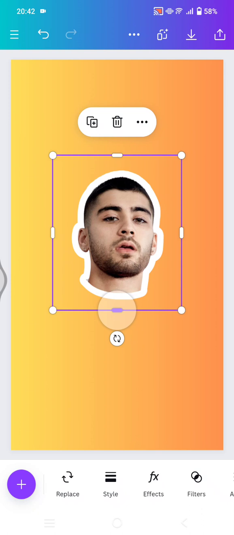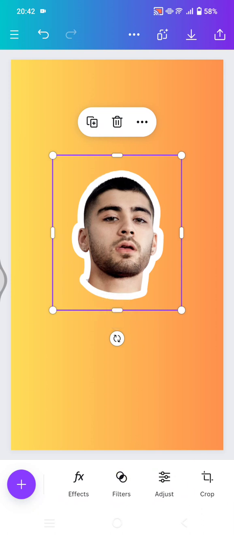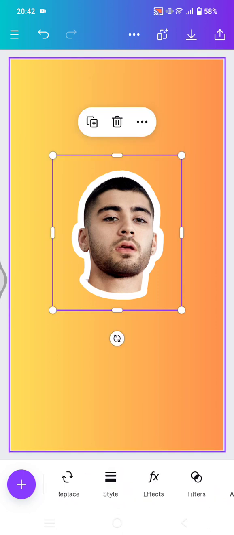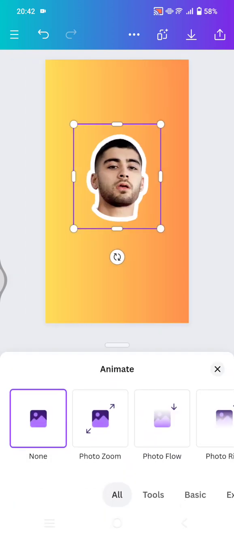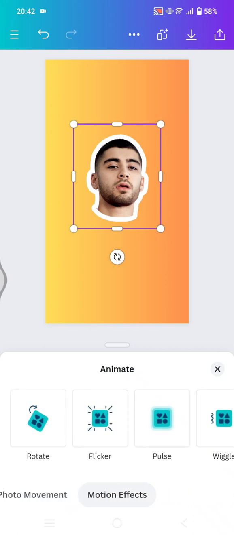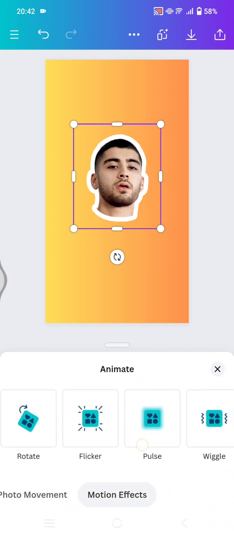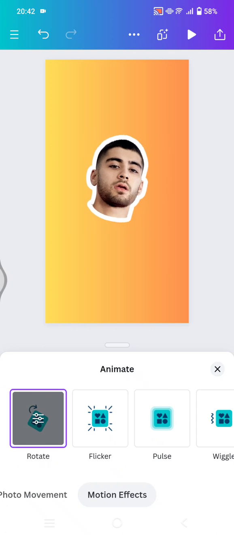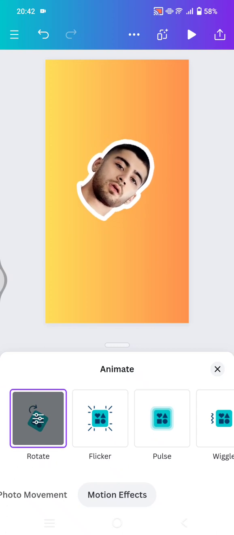like this. Now if you want to make it move so it looks like a moving sticker, just click on the image again, find the animate option. Here I suggest you to use the photo movement option, the motion effect I mean, and choose between these four. So let's try the rotate. Okay, it will go like that.